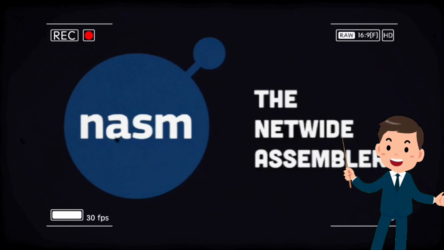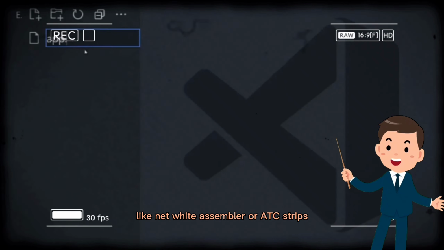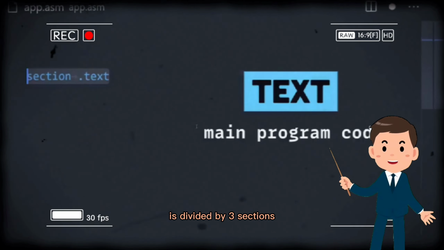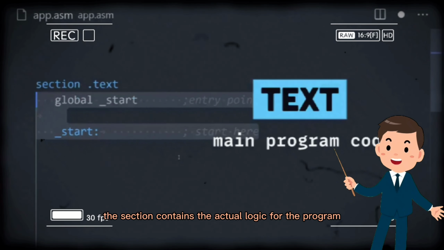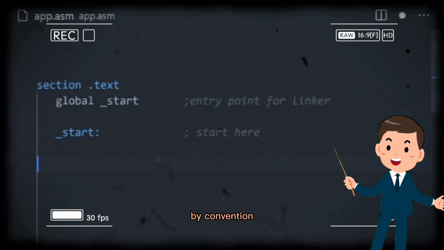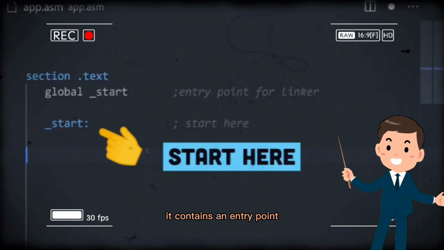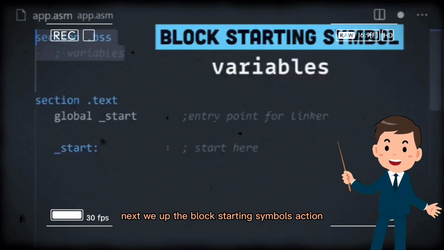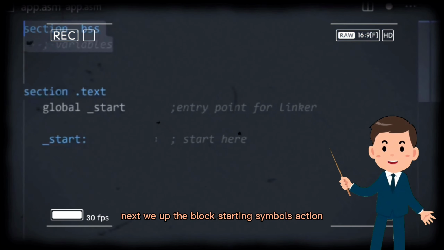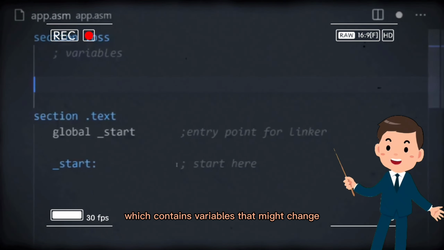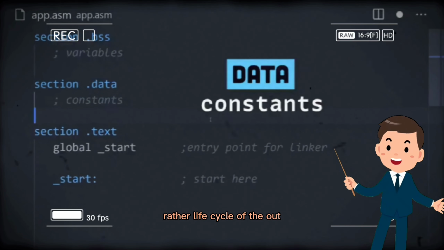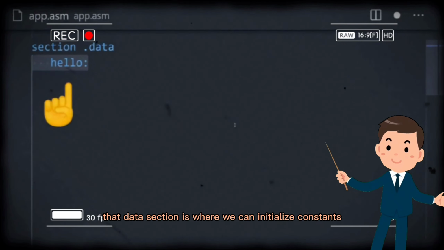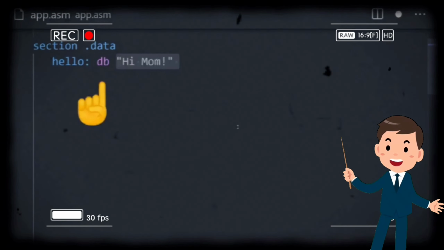To get started, you will first need an assembler, like the Netwide Assembler for x86 chips. In assembly, a program is divided into three sections. The text section contains the actual logic for the program. By convention, it contains an entry point called _start, which is where the code will start executing. Next, we have the .bss section, which contains variables that might change over the life cycle of the program, and finally the data section is where we can initialize constants or data that does not change.